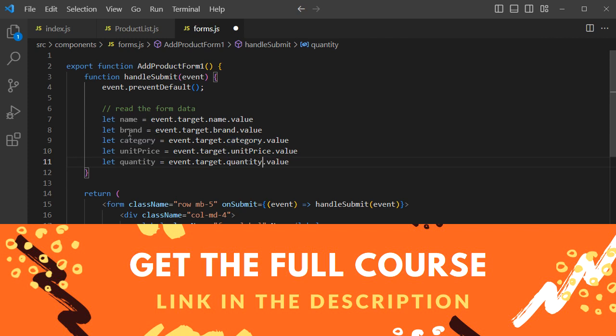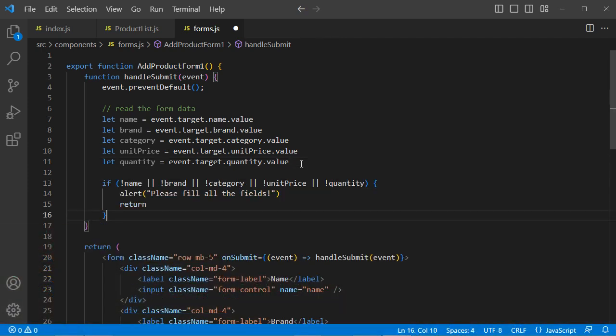Then we can make a simple form validation. So if any field is empty, then we can display an alert. So if the name or brand or category or unit price or quantity are empty, then we will display this alert to the user. And of course, we need to exit the handleSubmit function.